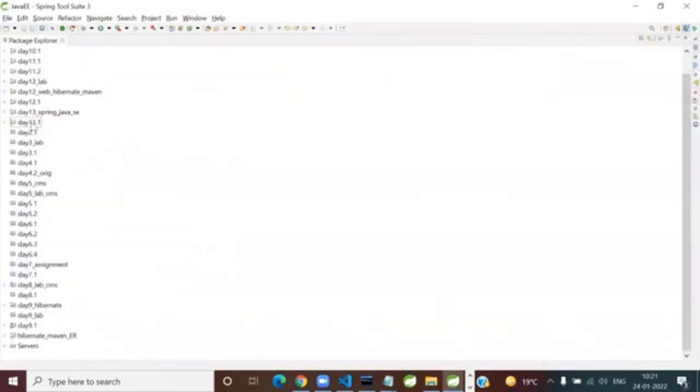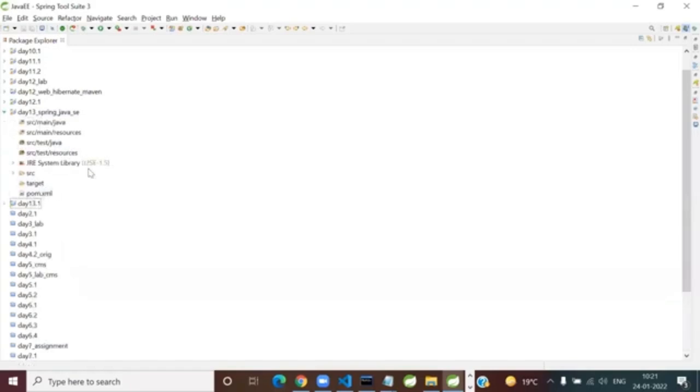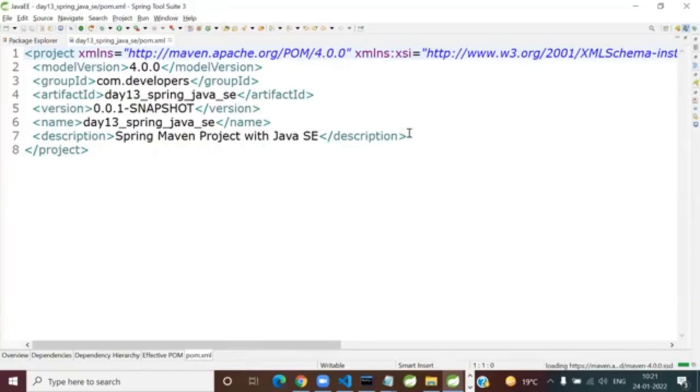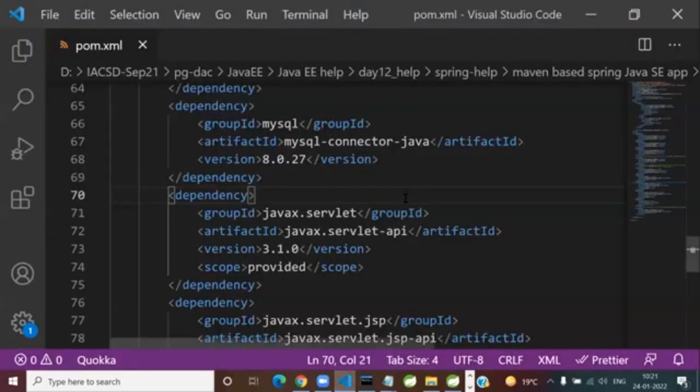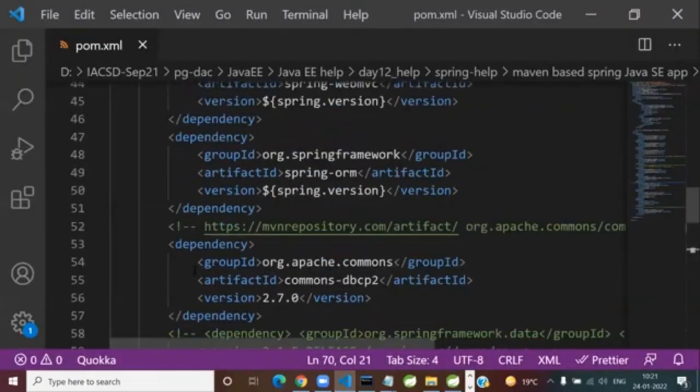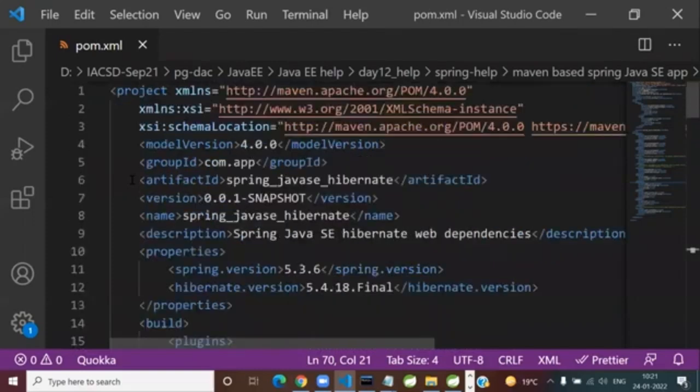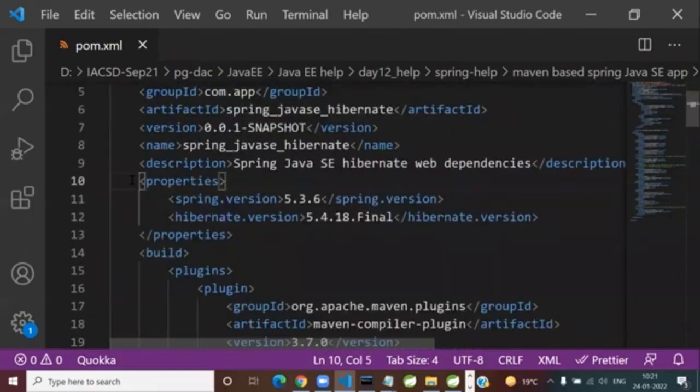So what is it we said? Day 13 Spring Java SE and open that. Of course, it is still ancient, so we'll fix it. Okay, so now what entries you are going to copy from where? Recently, I have given you the pom.xml you have just downloaded. So after description, you will see the properties. This is going to later lead us to Spring Hibernate integration of two powerful technologies.